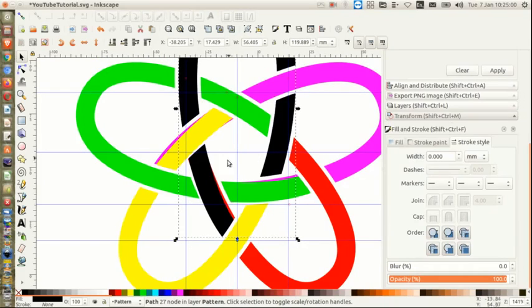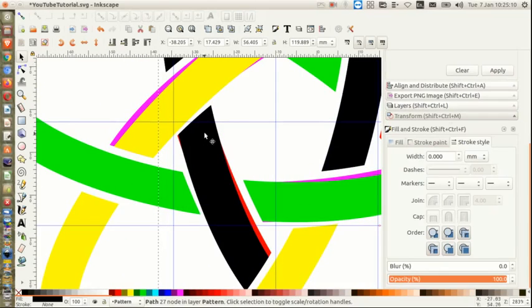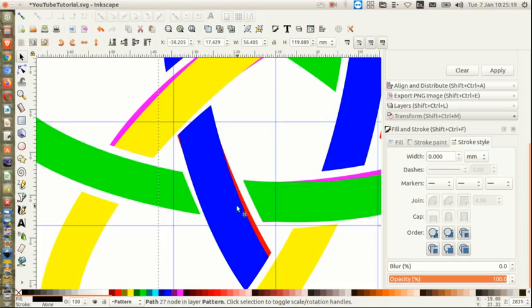Now I've got a few more pieces that are superfluous to the drawing. First one that catches my eye is this black one. I'm just going to zoom into it. If I select that and just send it down one, and select the blue, send that down one.